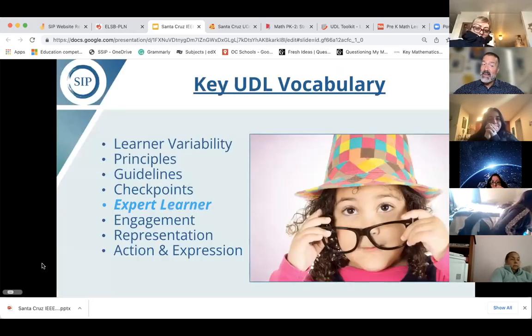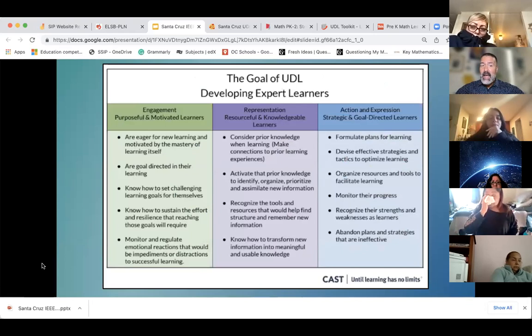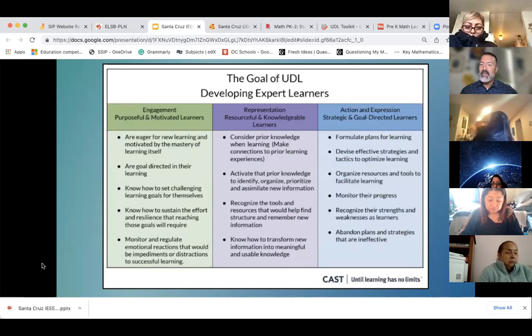So now we're just going to look really quickly at the definition of an expert learner. And you'll notice that the expert learner characteristics are framed within each of the principles. The engagement principle focuses on purposeful and motivated learners, learners who can stay motivated, who can self-regulate. Representation is that they're resourceful and then they're knowledgeable about themselves and what their needs are in order to comprehend information. And then action and expression. They're strategic in how they meet their goals, and they can't do that if they don't understand themselves, what they need, and how they learn best in organizing themselves in moving forward to achieving the goal that's been set for them.